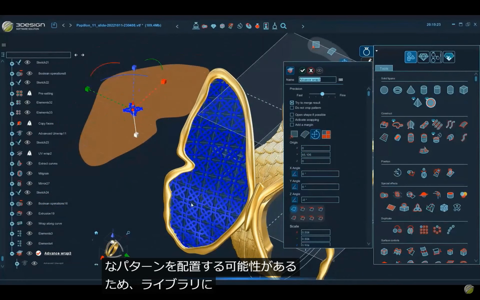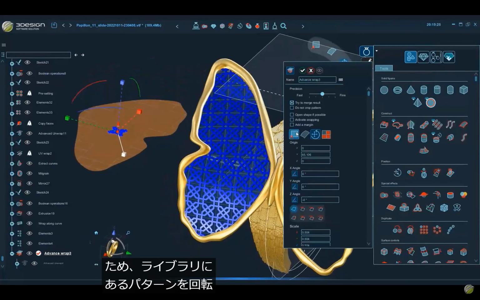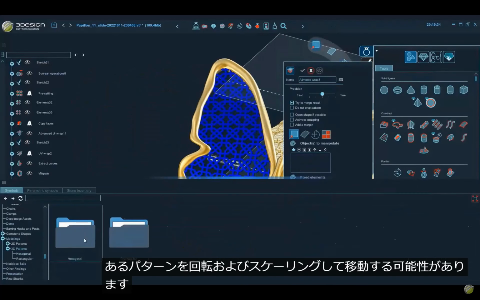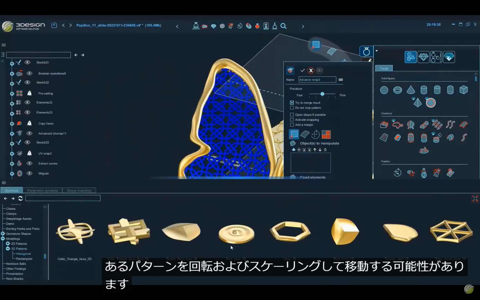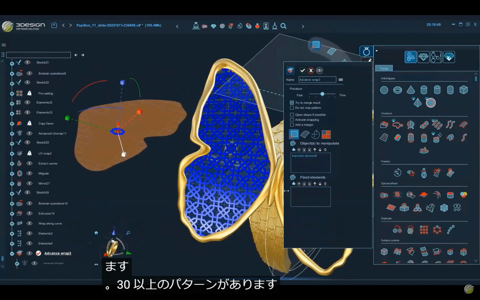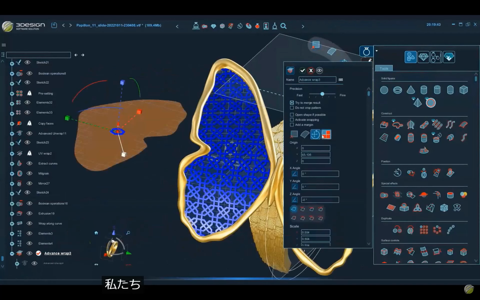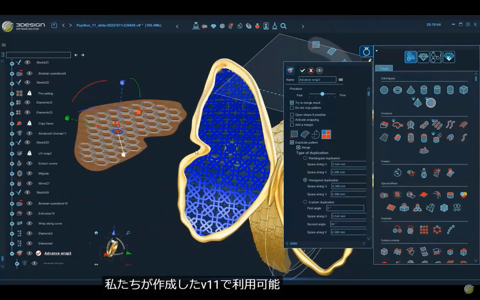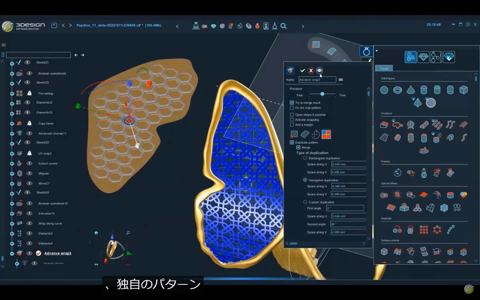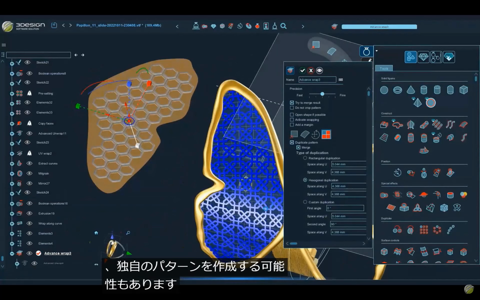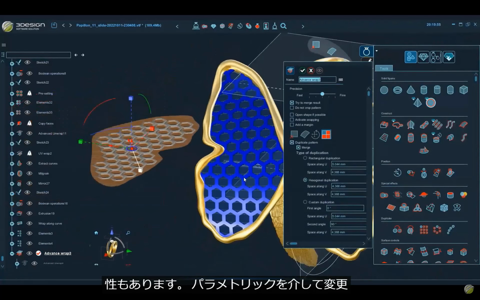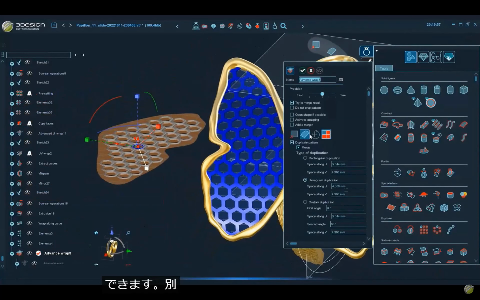You have the possibility to move, rotate, and scale the pattern. They are in the library. You have more than 30 patterns available in V11. We created them for you. For sure, you will also have the possibility to create your own patterns. And as you can see, the software can easily change, through the parametrics, the same condition with a different pattern.